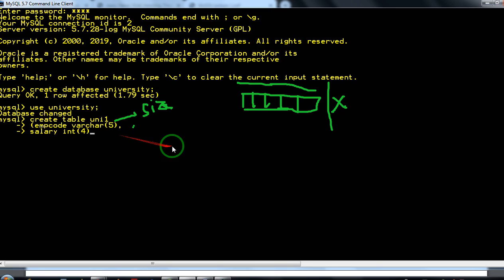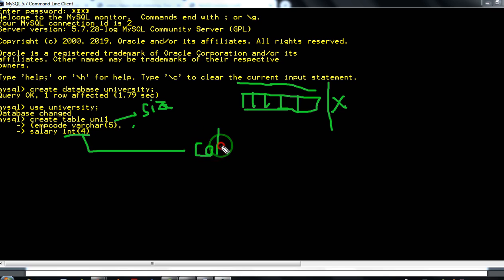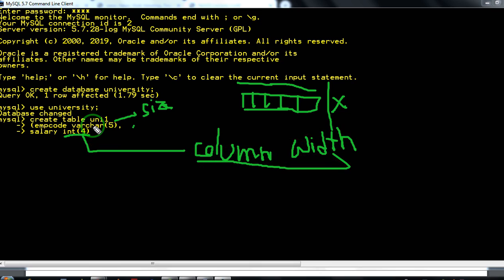Now here this 4 doesn't mean size. In case of integer, when you are giving an integer data type, like it could be tiny integer, small integer, medium integer, or big integer, the number over here indicates the column width. This is the width of the column, not the size when it comes to integer type. So here integer 4 means the minimum width of this column named salary is 4.